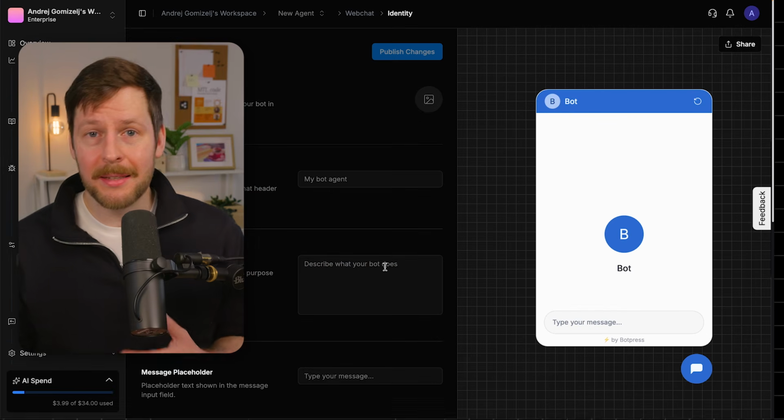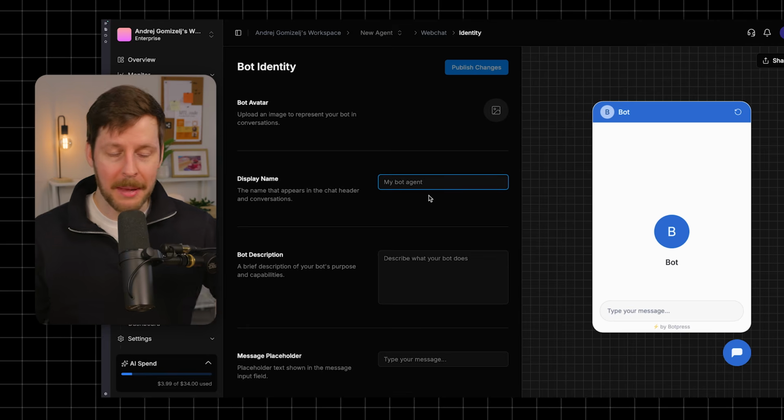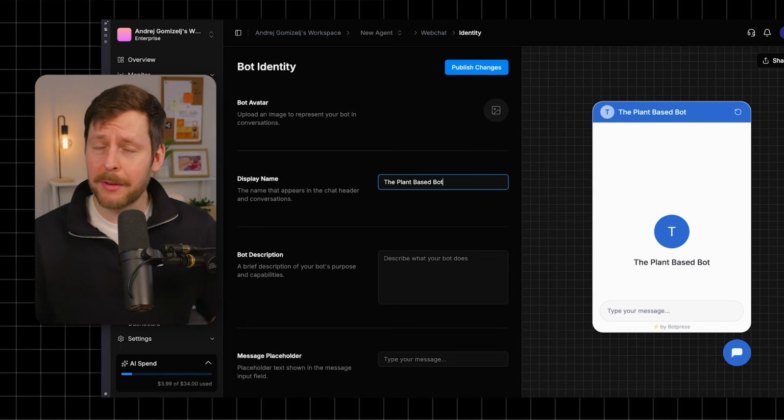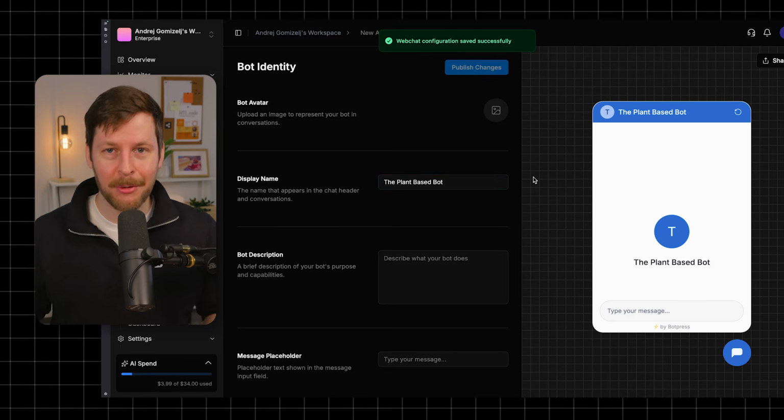Here you can change some basic things about the identity of your bot. So for instance, the display name. So instead of being called my bot or my bot agent, we can call this the plant-based bot. There's a bunch of other things you can do here to customize. And again, anytime you make changes, make sure to publish them, but you can change how your bot looks.